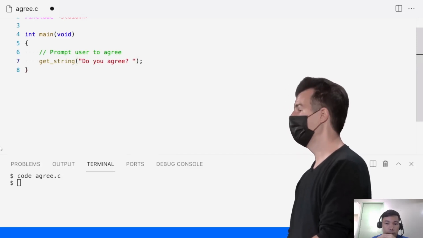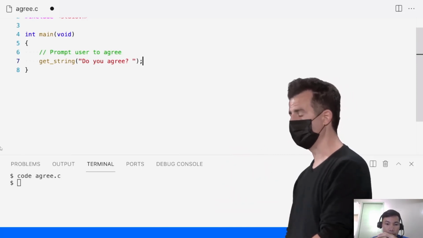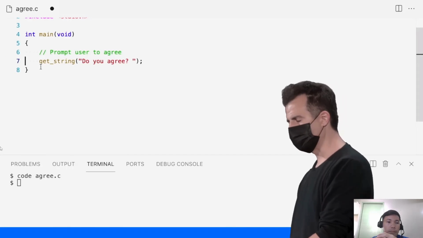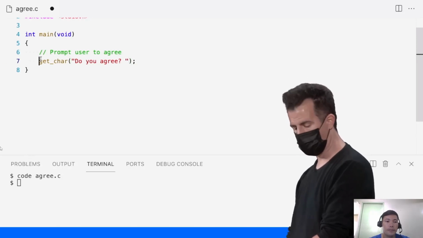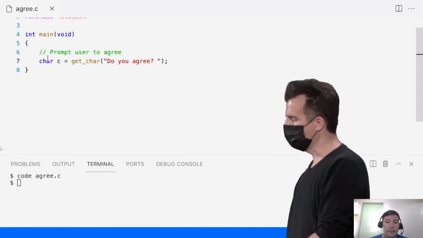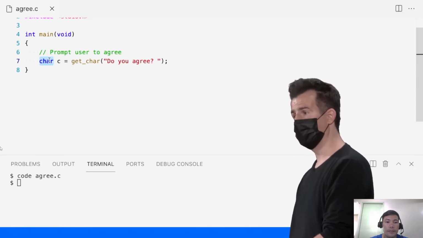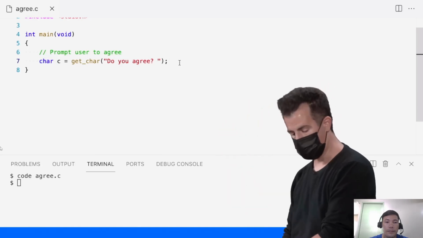And I want the human to type y or n for yes or no respectively. So if it's only a single character, I can actually get by with just get char. Not used it before, but it was on our menu of functions from the CS50 library. And if I want to get the user's response, the return value should be a char also on the left. So now we've seen strings, ints, and now chars if we only care about a single letter.